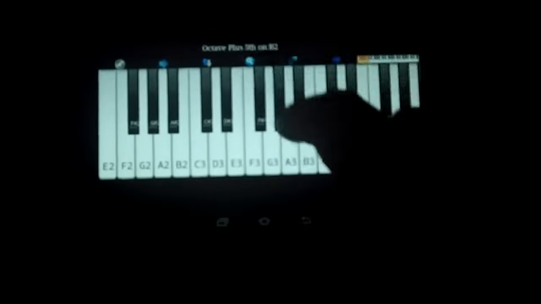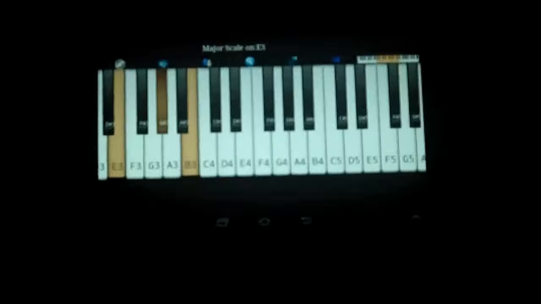Now let's go back to another exercise. Let's do the major scale, because this one you have to do in time.